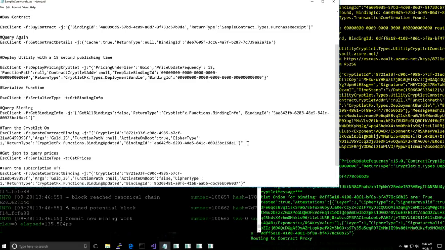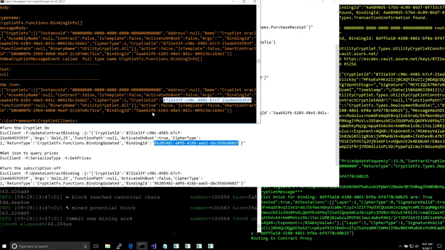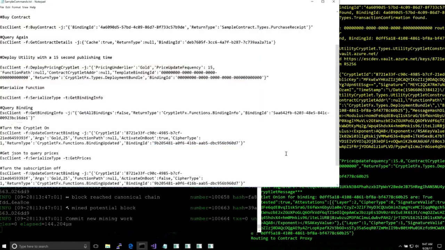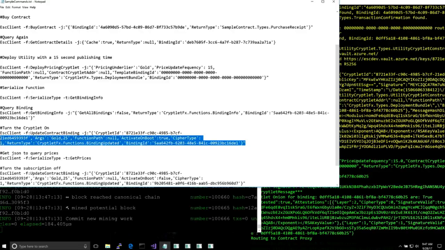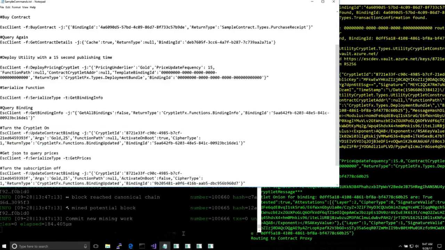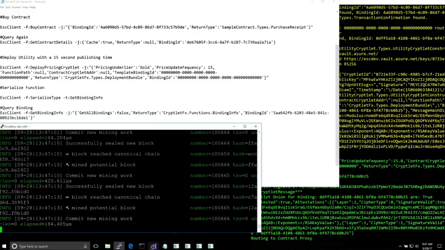Paste that. Oops, which one was it? Let me get this binding. 5A. This is why you don't want to do JSON hand coding. It's a lot easier to work with objects. So I'm going to come turn this guy on. I'll change it, 25 seconds is fine.